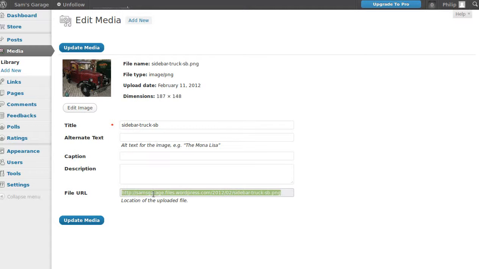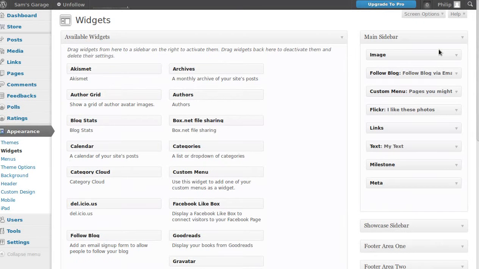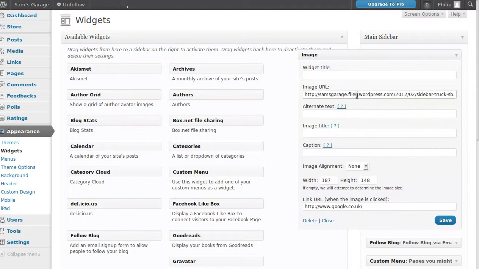Copy and paste this from here into our widget, into the image widget, and we pasted it in there, so that WordPress knows which image you want to put in there. It seems a shame that there's not a button that you could just press and choose which picture, but that's the way it is.